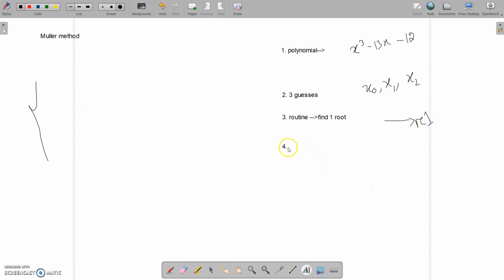So in step 4, what do we do? We reduce the polynomial, divide the polynomial with this polynomial. We perform deconvolution. So after performing that, what do we get? We get a new polynomial. Let's name it as the initial polynomial. We get a new polynomial P2.